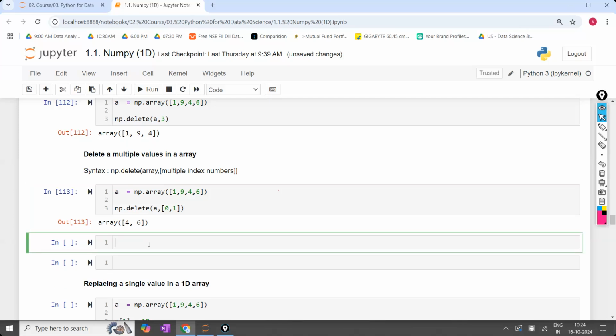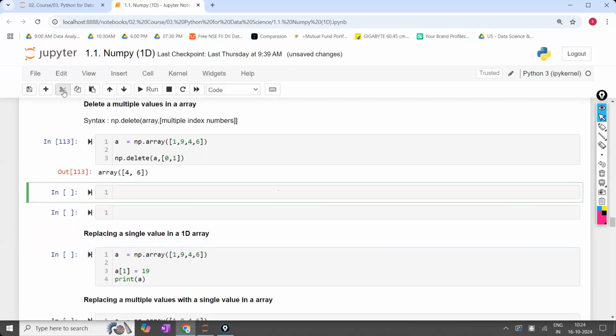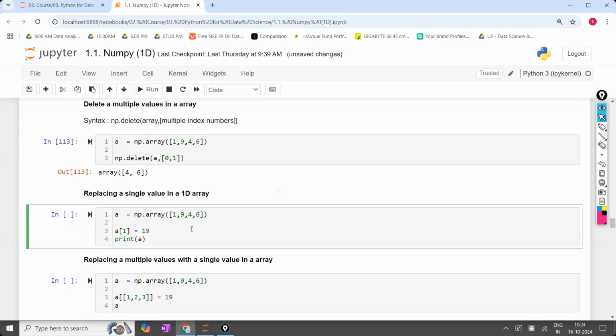Next, coming to the next one, how to replace. How to replace means single value you want to replace, or multiple values. Guys, one more time I am explaining this. Don't get confused unnecessarily. List is equal to 1946. Now I want to add 24 to this. One time, if you write list.append, it works. Okay, 24 will be added. Everyone knows this one. It is a simple example.